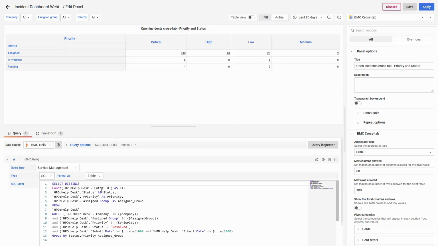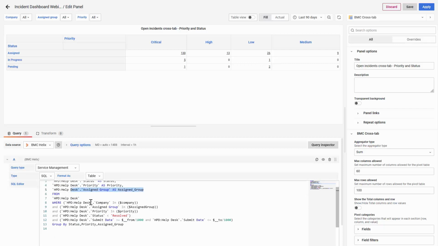In the query, we are counting all the incident IDs. We're also adding the status, the priority, and the assigned groups. The where statement contains the three variables, and we are saying that only show us the incidents that are below the resolved status. And again, we are filtering by the date picker.